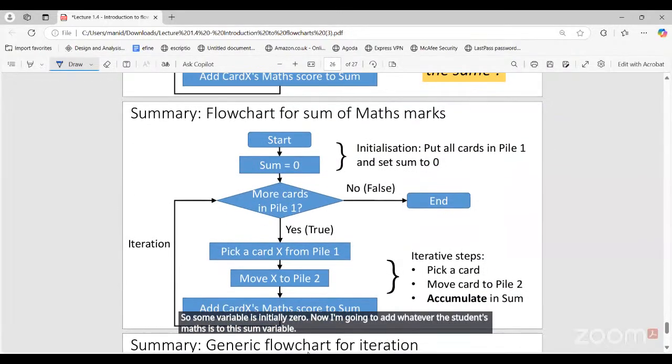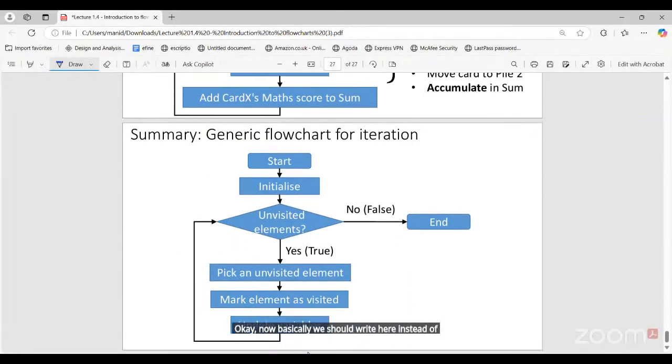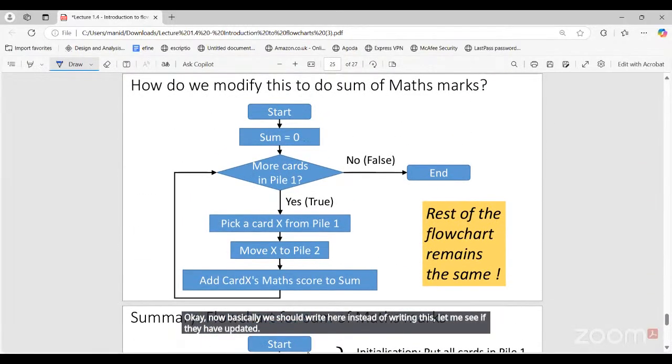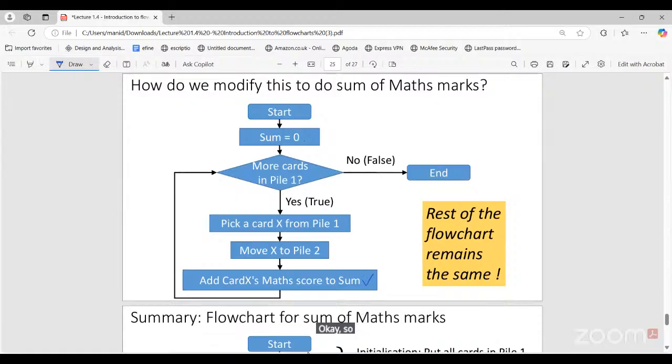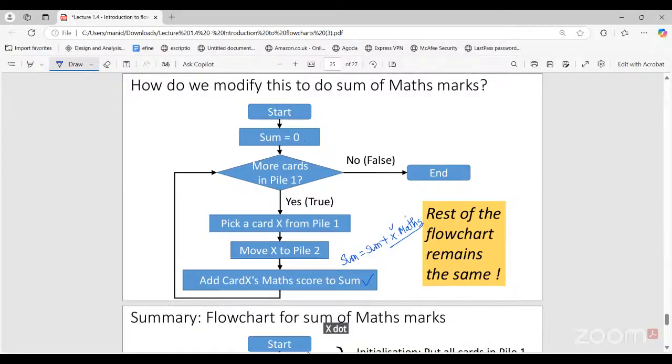Now, basically, instead of writing this, we actually don't write "add card X's math score". Instead of this, you can just write sum equals sum plus x dot maths. X dot maths means X card's math score. Whatever this is, add it to the sum variable.